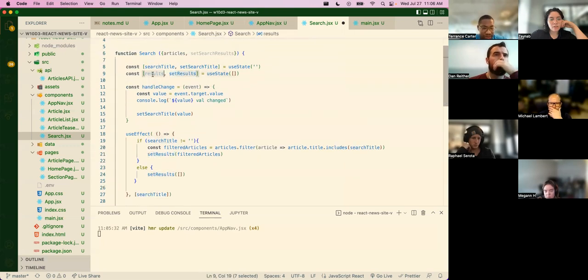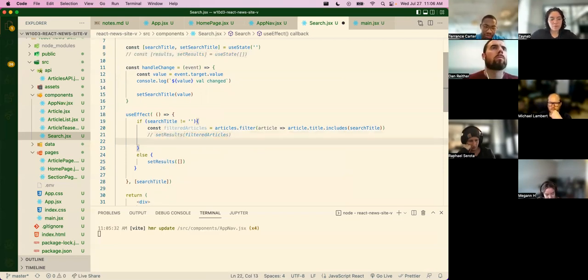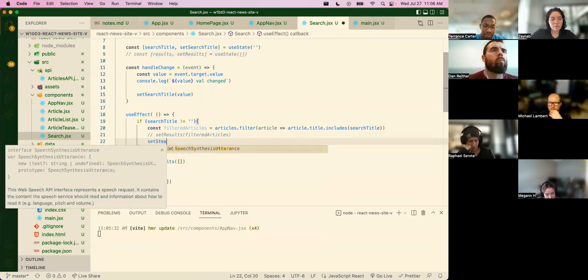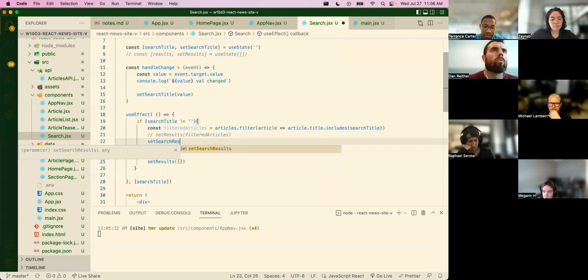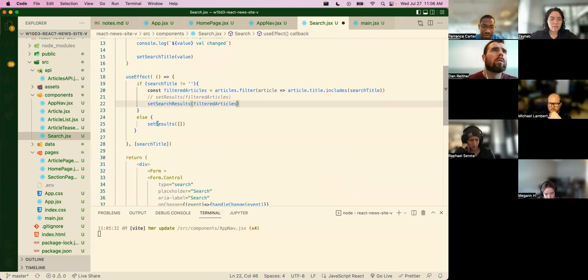So instead of holding on to my results here, I already have a results in my app nav. So I don't really need this. I'm going to comment it out for now. And in here, instead of using set results, I'm going to do search results and setting that to my filtered articles. Else, set search results to nothing.